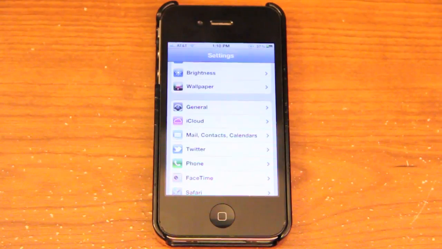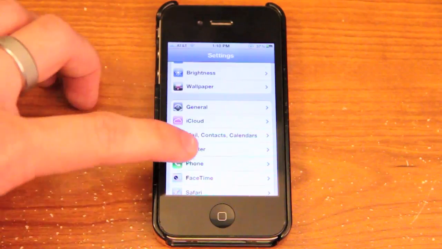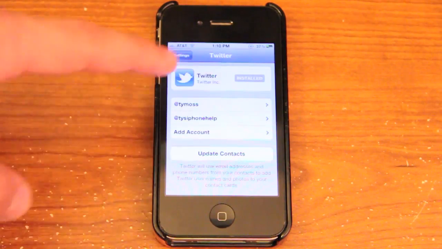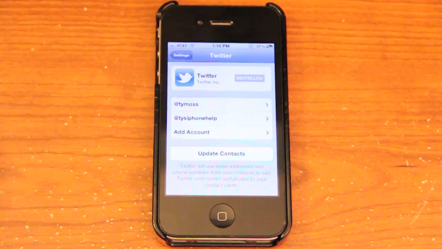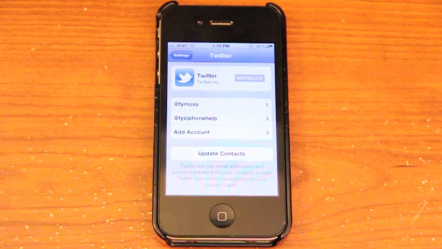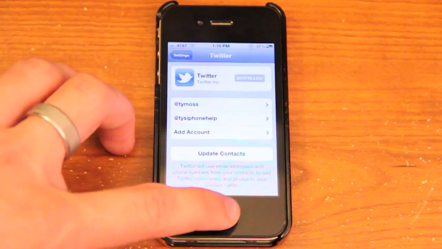The next feature they added, which I'm super happy about, is deep Twitter integration. So if you go into the settings app, you can go ahead and tap on Twitter here, and you can enter your account details. You can have multiple accounts. I have my 2 accounts here, Ty Moss and Ty's iPhone Help. It doesn't actually install the Twitter app for you, but it does have a little thing here, and you can hit install. It will go ahead and do that for you. As you see, it says installed on mine. And then you can also connect the contacts in your address book on your phone with the contacts that are on Twitter, so it actually syncs up the pictures with your contacts that's on your TwitPics and all that kind of stuff. Anyways, let's show you how this works.